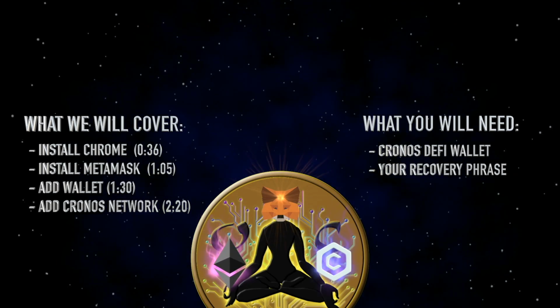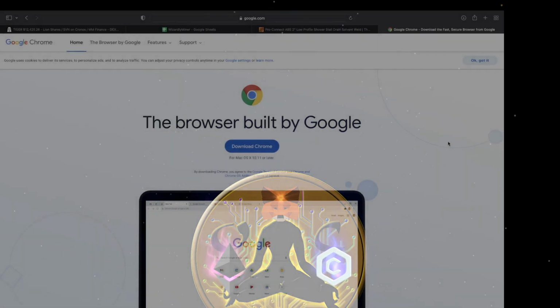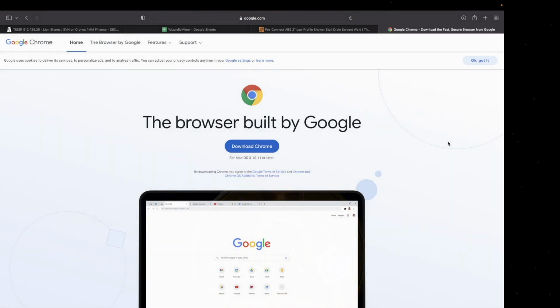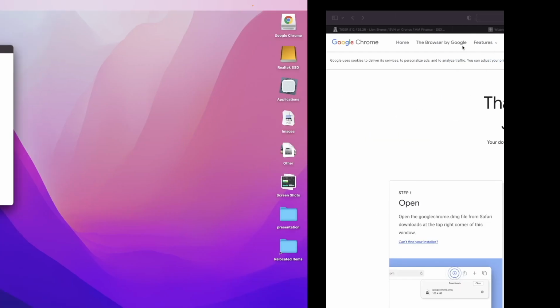First, you want to head over to the Chrome website. Now, once again, you can use either Google Chrome or you can use the Brave browser. Personally, I choose the Brave browser, but that's why I'm going to run you through Chrome. Brave's already done for me. So we're going to go ahead and click download Chrome and we're going to wait for it to download. Once it's downloaded, we're going to go ahead and run it.